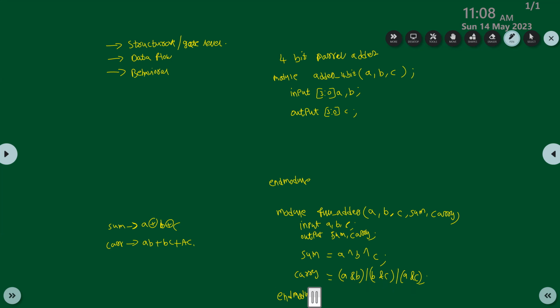End module. Okay, I have the full adder definition now. Now I have to define a parallel adder by using the full adder definition. See, if I directly define the parallel adder, I need to write the same code 4 times in the main module. But instead of that, I write the definition only 1 time and I use this module in the main module. So this we can call the definition. This is the definition of the module.